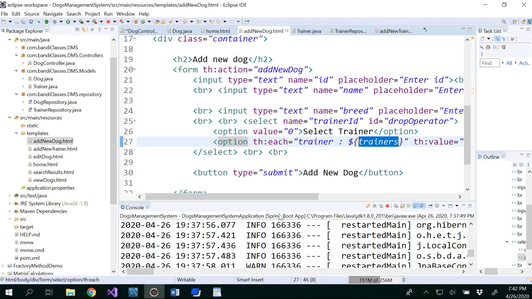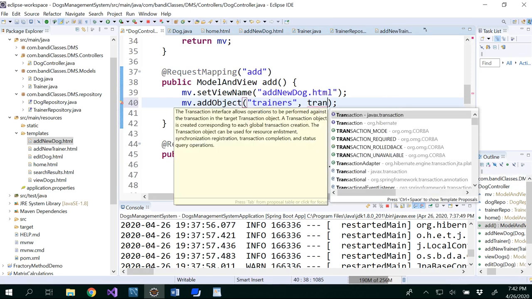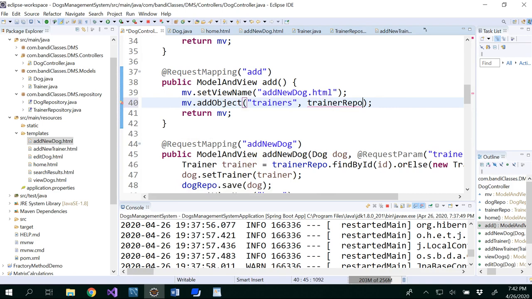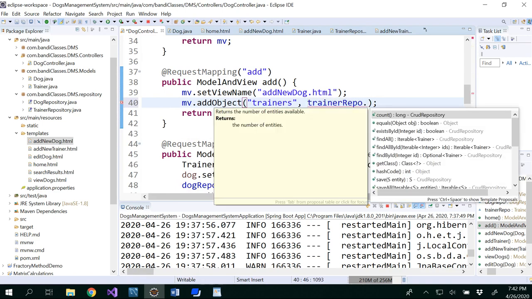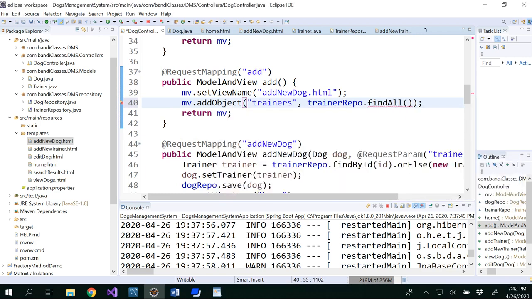Remember we discussed we are getting trainers, but we didn't write code in order to get trainers. So since we have this variable here, definitely this has to be in our code, right? So let's go to our DogController and write trainers here. And we need to get these trainers from our trainer repo. Trainer repo dot find all.